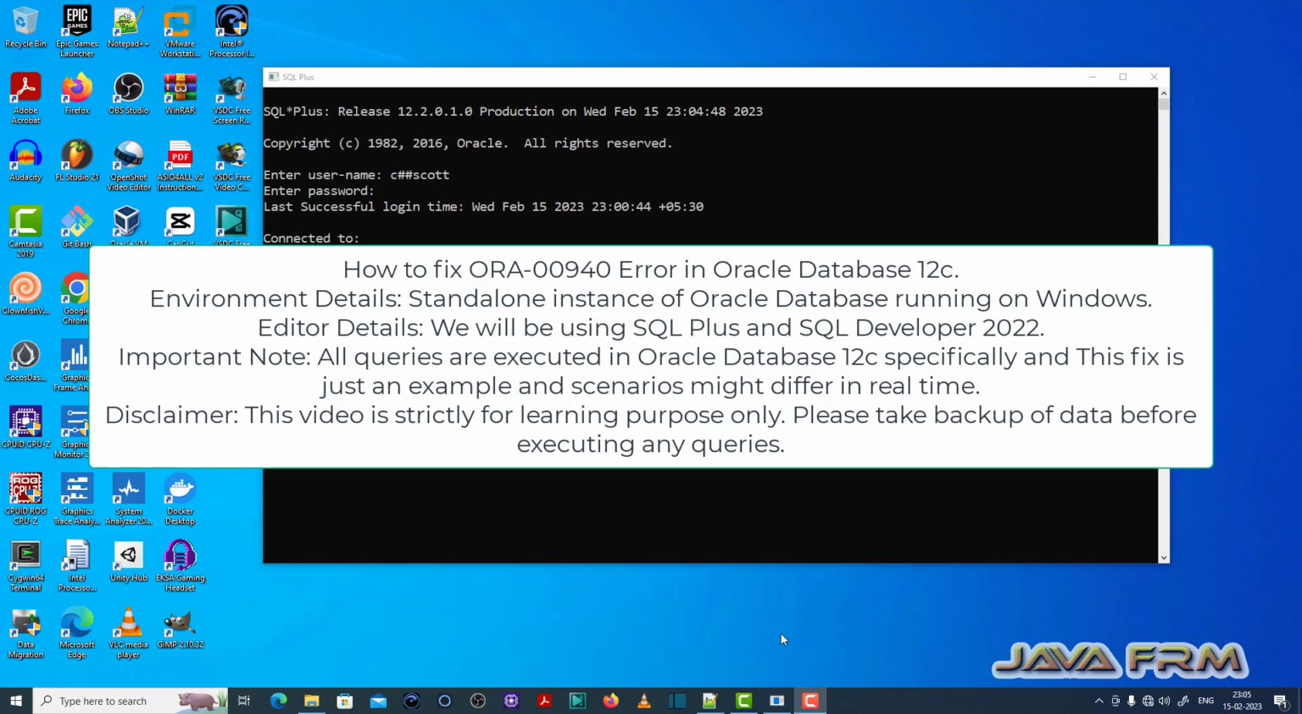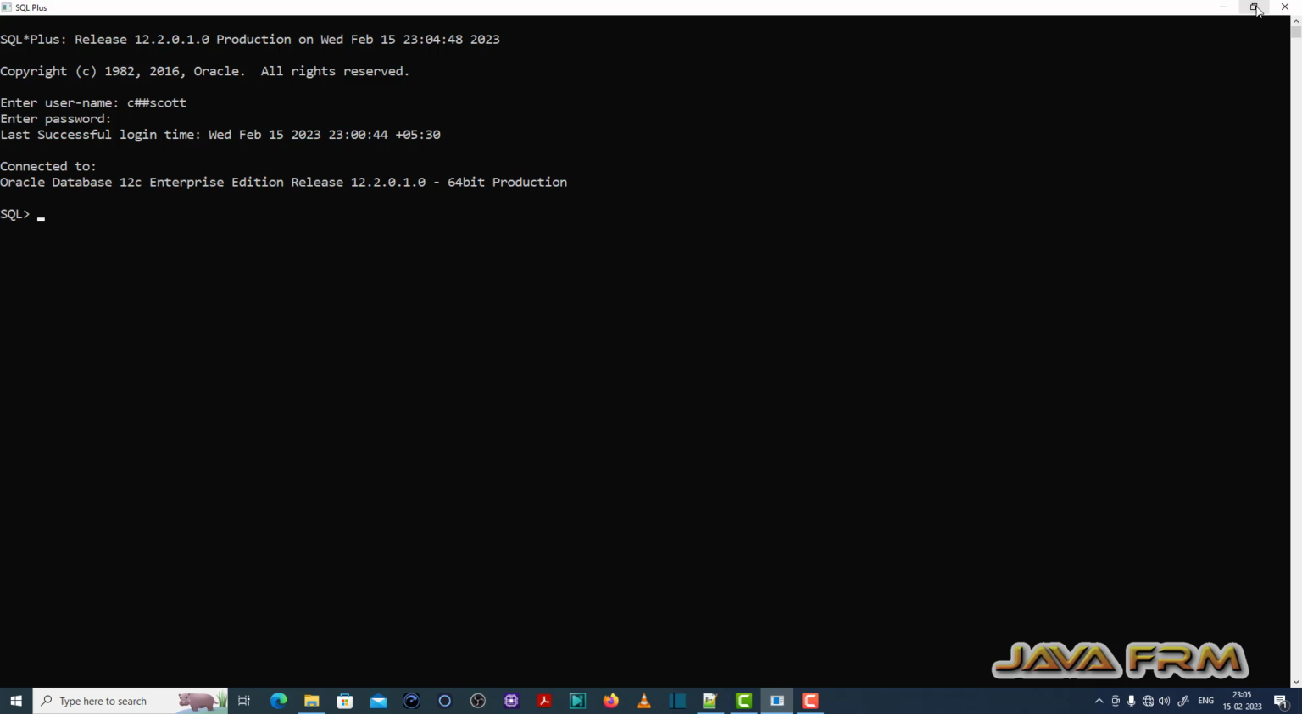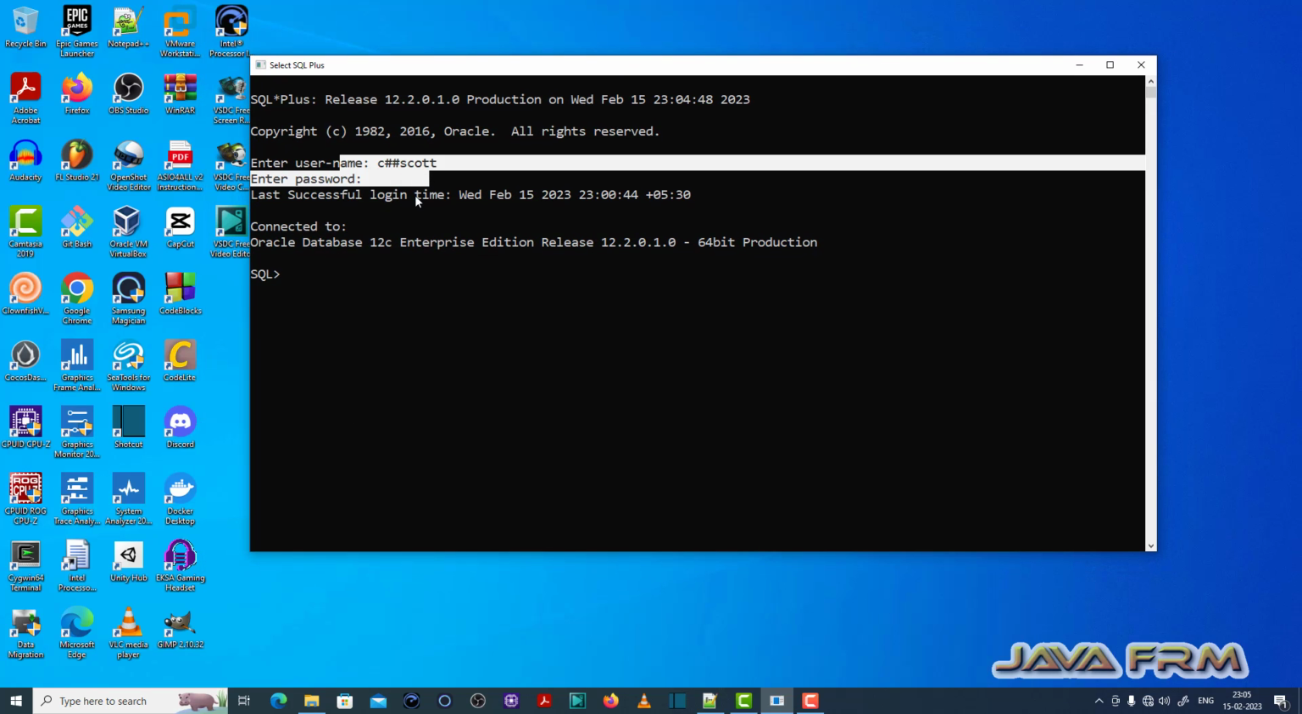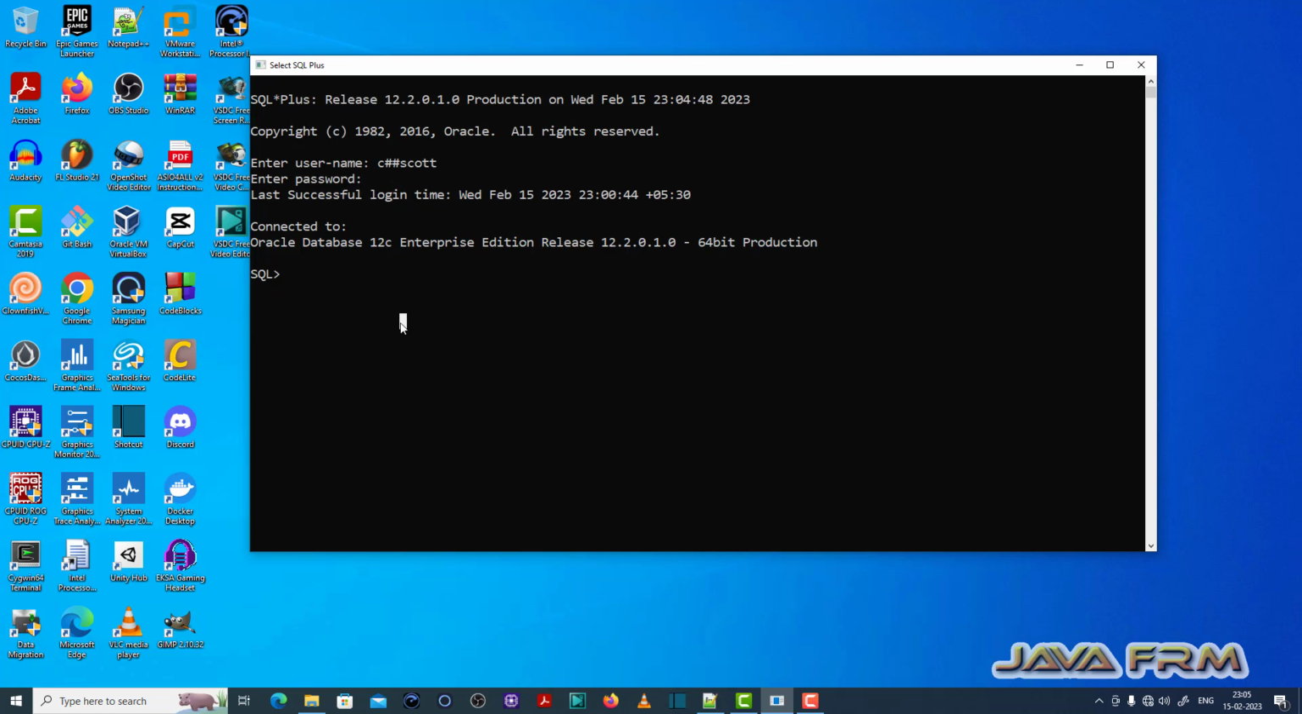I am going to show you how to fix the ORA-00940 error in Oracle Database 12c. So I opened the SQL Plus editor and logged in as a common user called C##score. Make sure that you have enough permission to execute the SQL queries.